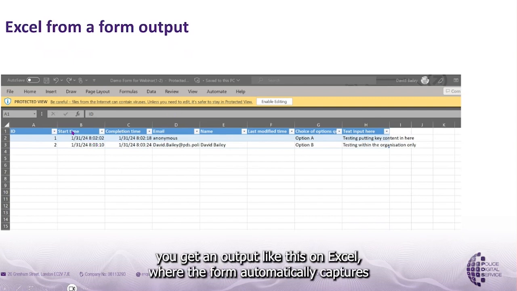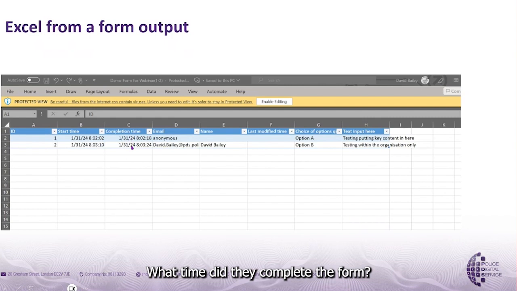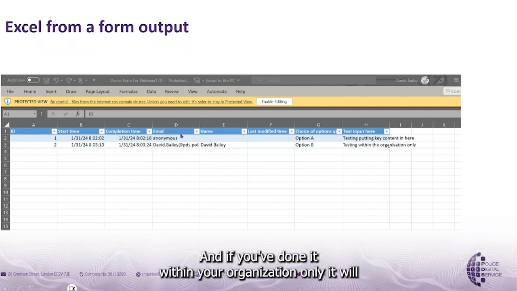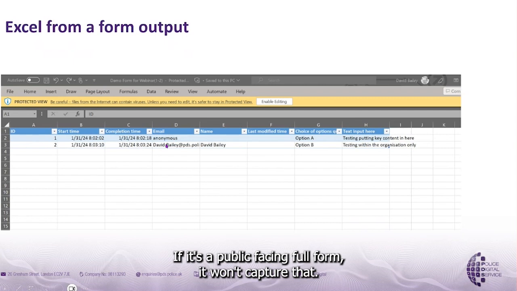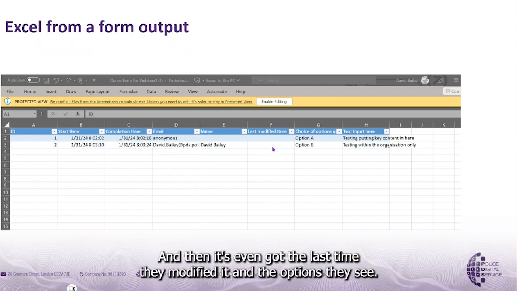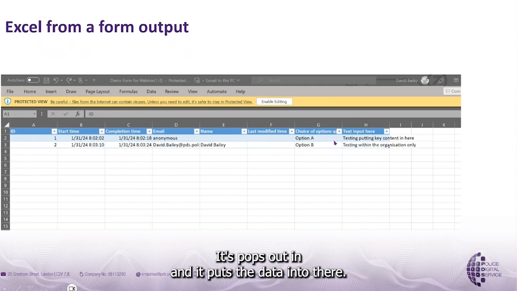in Excel, where the form automatically captures the start time. What time did they start to fill in the form? What time did they complete the form? And if you've done it within your organization only, it will actually capture the name of the user and their email address automatically. If it's a public facing form, it won't capture that. And then it's even got the last time they modified it and the options they took. So if you think about the form we put on, it was a simple ABCD option. It pops that in and puts the data into there.